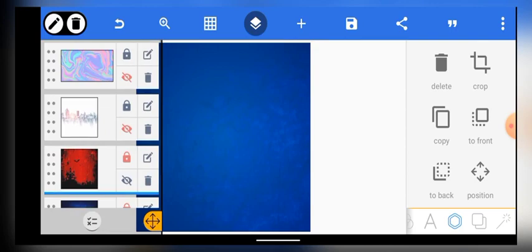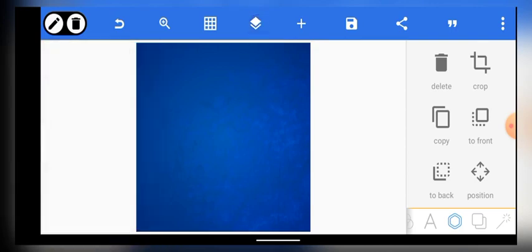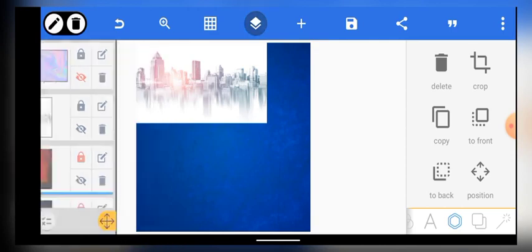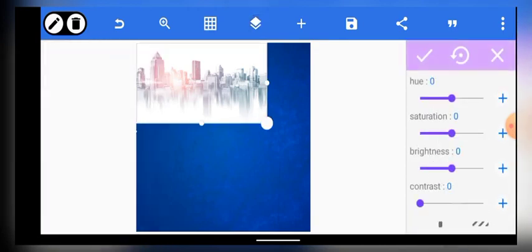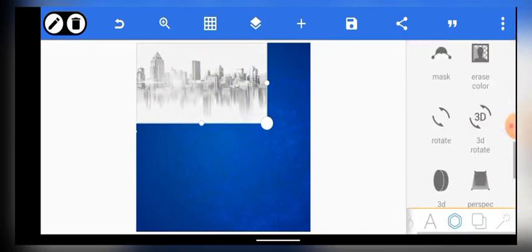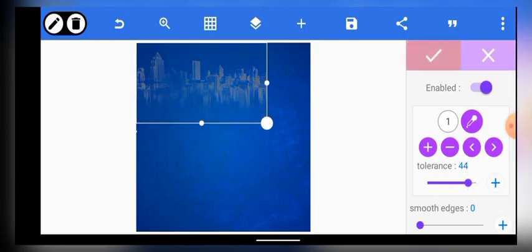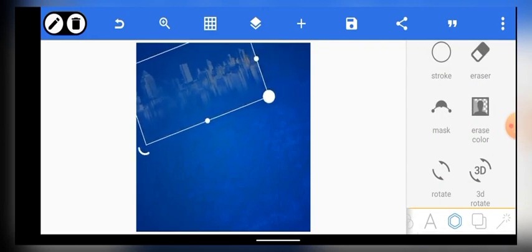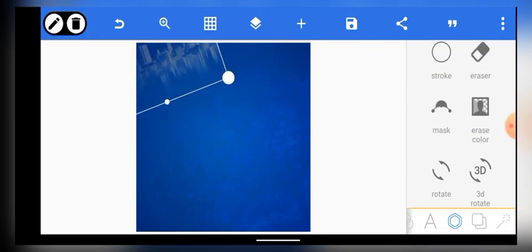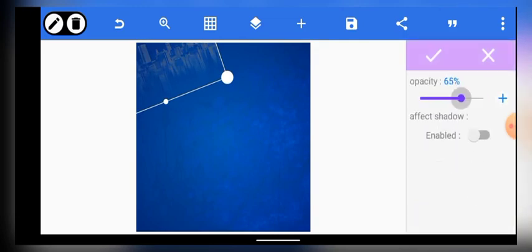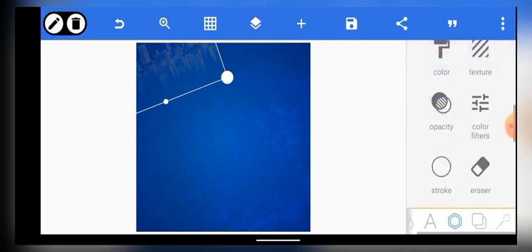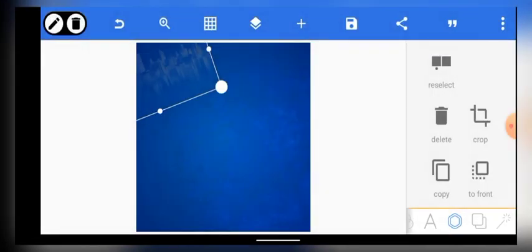Then I think I still need one more background. Yeah, but before that, let me just do this. And for this, same thing, opacity down. Can reduce the brightness too. Go to erase, something like this. Then just rotate. Just keep here. This is the opacity. Copy it. And just place it here.